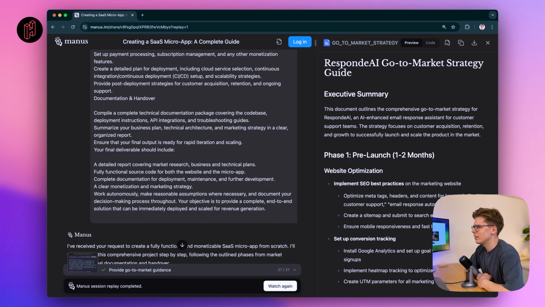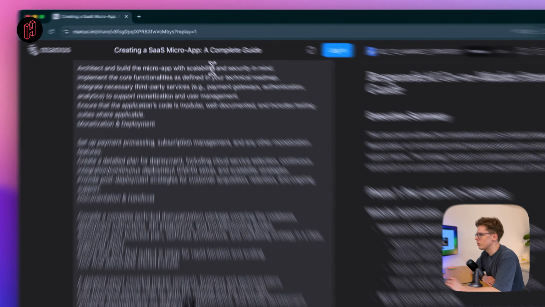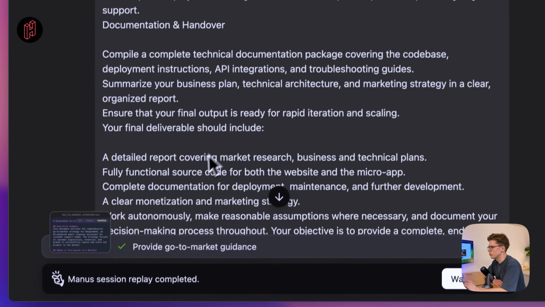So I'm really curious to see how it actually does in this specific case. So let's try to run it and just see how it goes.